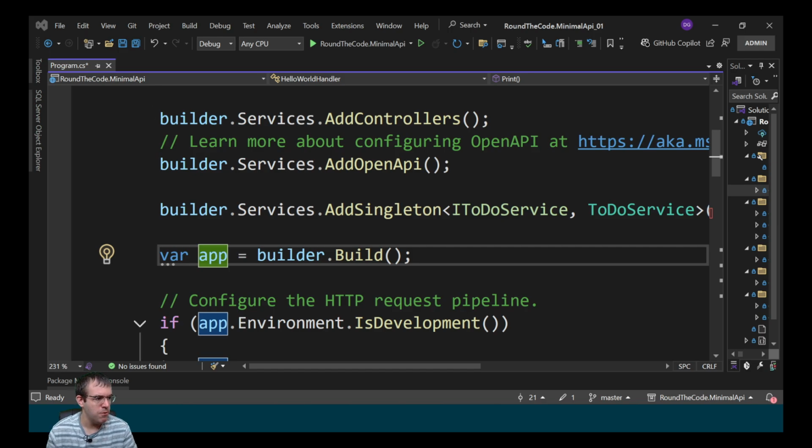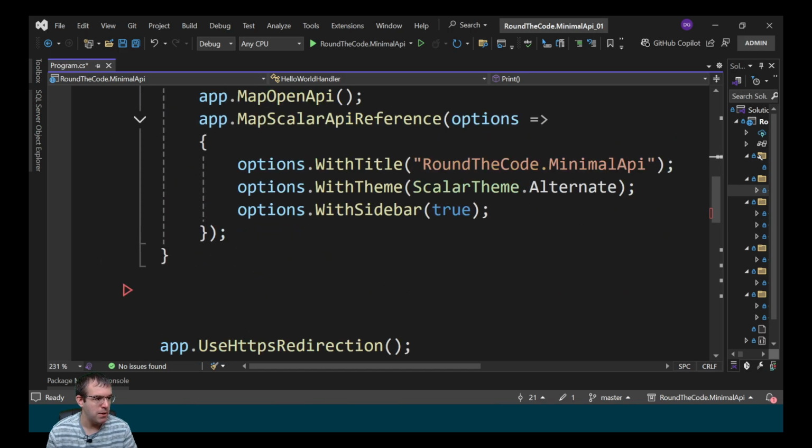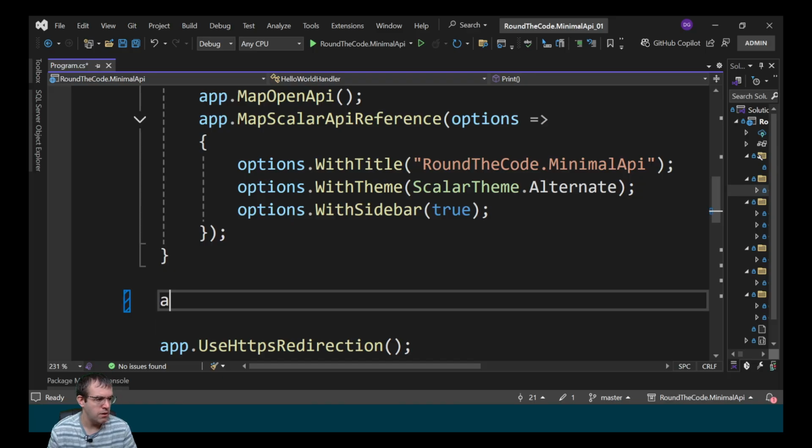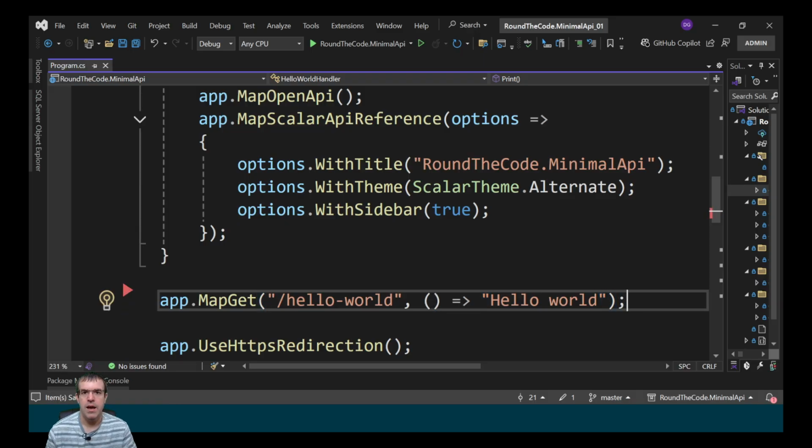So I'm in Program.cs, I've got the instance to the web application. All I need to do is call app.MapGet. I need to specify the route, which is hello-world. And then I can output the response as part of the second parameter. And it's that simple. It felt wrong.